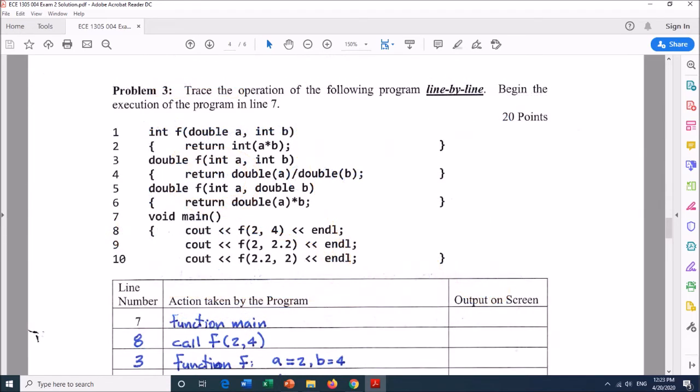Problem 3 asks you to trace the operation of the program line by line. It's not asking you to interpret the statement on each line. It's asking you to go line by line and determine the sequence of operation, tracing the sequence in which the lines of code are executed, and begin with the execution with line 7. So here in this table, it starts with line 7.